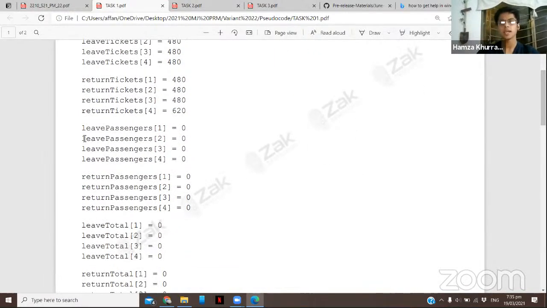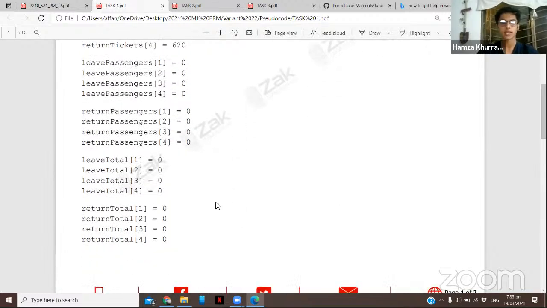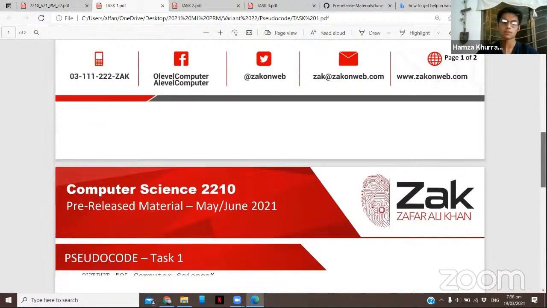Then we initialize the arrays of leave passengers and return passengers, which means that we have to see how many passengers have traveled in each of the journeys, which of course at the beginning of the day is going to be 0 for each. So there are no passengers in all of the trains, regardless of whether it's departure or return. So we just set all of them to 0. And then leave total: there has been no money collected for any of the trains, and this array was storing the total amount of money. So there's going to be none in any of these. So leave total 1 is going to be 0, 2, 3, 4, and then of course there hasn't been anyone returning either. So all of those are going to be 0 as well.